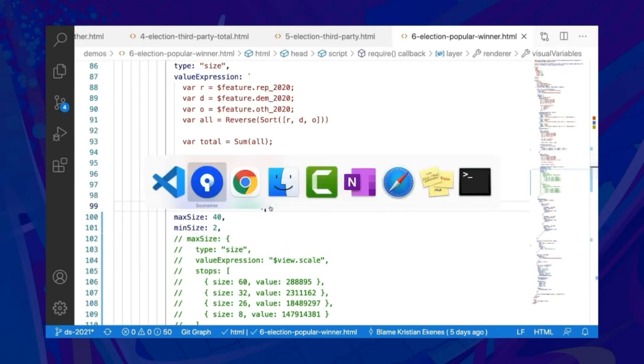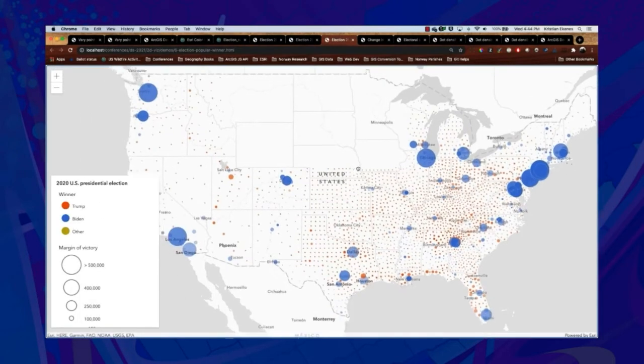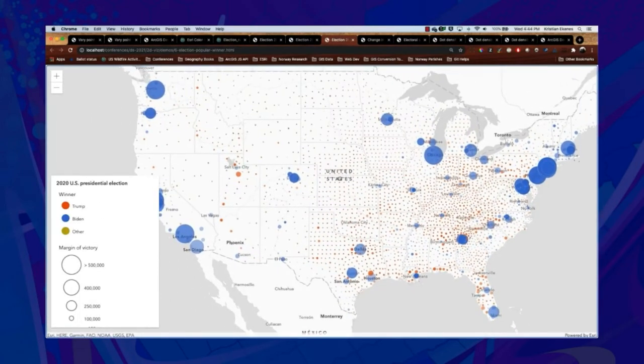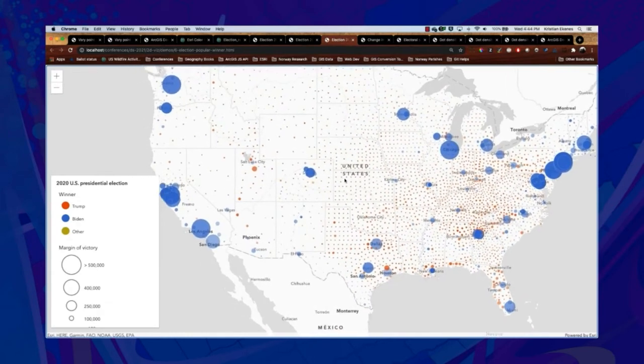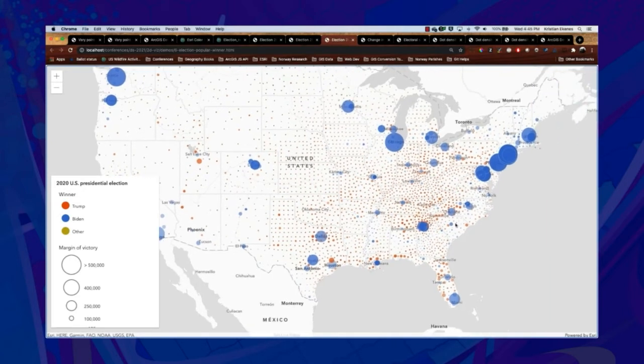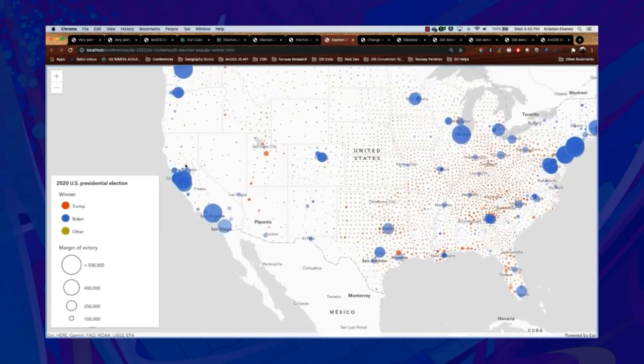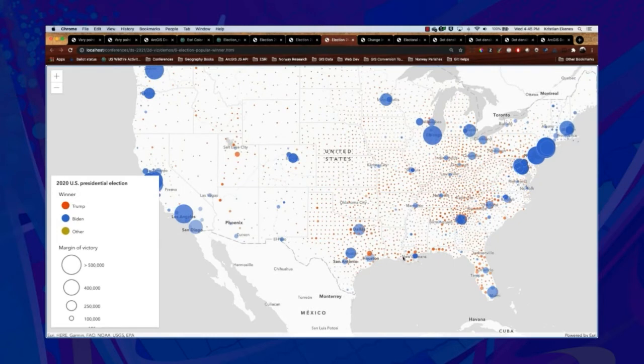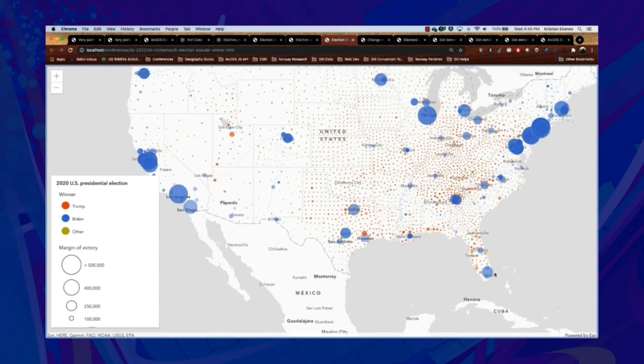So I will go back to my app, refresh, and I get a map that looks like this. Now this more accurately describes what happened in the election. I see these very populous counties immediately jump out as large margins of victory for Biden in this election. But I also see some interesting variation in Texas, Alabama, Georgia, and Tennessee that show pretty strong margins of victory for Trump in those counties, and Florida as well, of course.